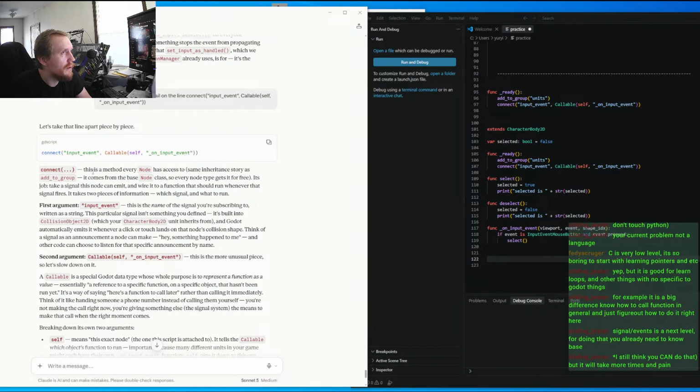I still think you can do that, but it will take more time and pain. Yeah. But the way I've decided to do it is, let's say I'm developing the game and it's going good, and then I hit a wall where something can't be achieved without knowing that, and then I'll dig that hole. But you know, connect. This is a method every node has access to.